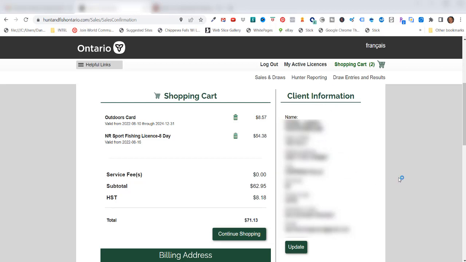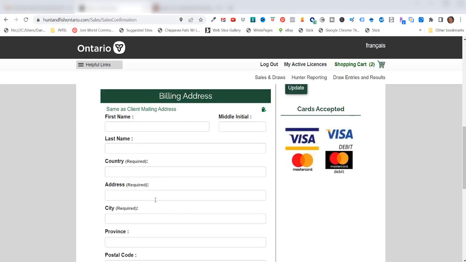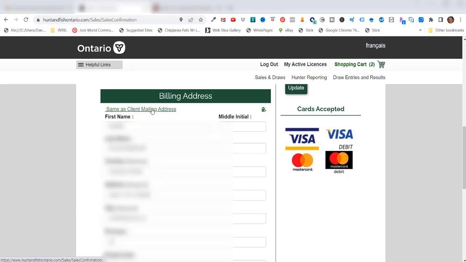And then on the right hand side is my client information. It has my name, my birth date, mailing address, city, province, zip code, residency type, and my email address. I'll scroll down to the billing section, and in the billing address section here, you should have all that information available. So just click on same as client mailing address. Everything fills in except the middle initial.